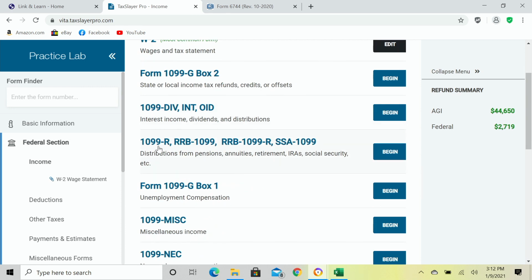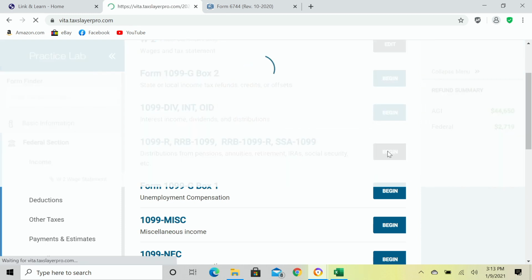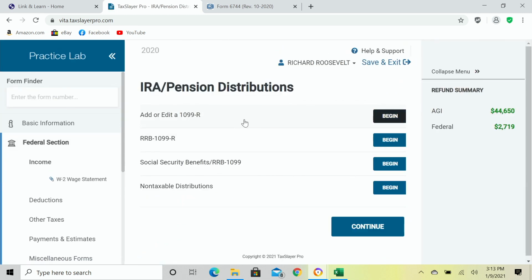And then on here it goes down to the 1099-R, RRB. So we have distributions from pensions, annuities, retirement, IRAs, and Social Security. And so we do learn that Richard did take an early distribution from his IRA. And so we do see that he took an IRA from the Essex Bank. So we're going to go and click begin, and we're going to go and add or edit a 1099-R.